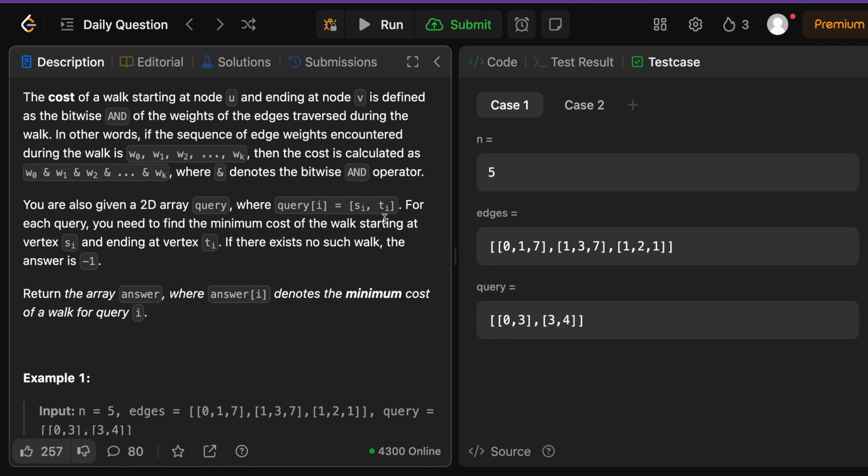Now, the cost of a walk starting at node, say, U and ending at node V is defined as the bitwise AND of the weights of the edges that we actually traverse during that walk. In other words, if the sequence of edge weights encountered during the walk is W sub 0, W sub 1, up until W sub k, the cost of that walk would be calculated as W sub 0 bitwise ANDed with W sub 1, bitwise ANDed with W sub 2, and so on, bitwise ANDed with W sub k, where the AND operator simply denotes the bitwise AND operation.